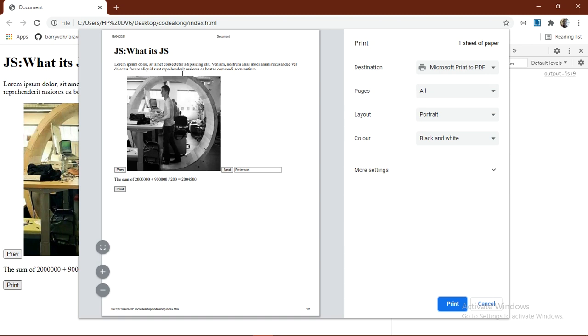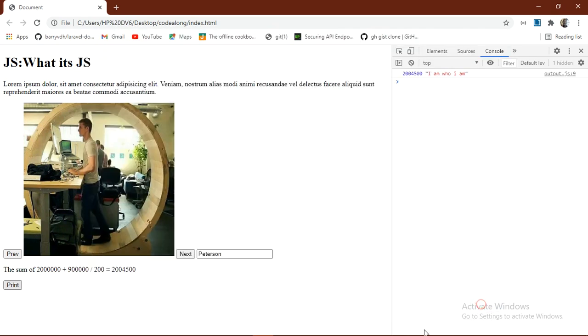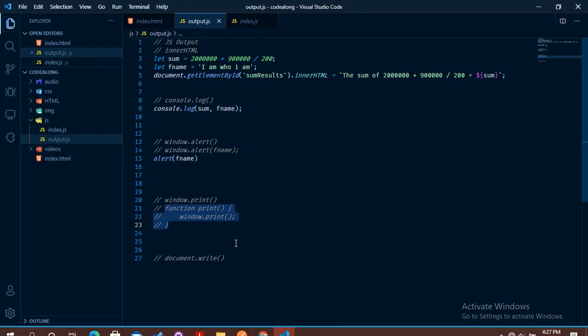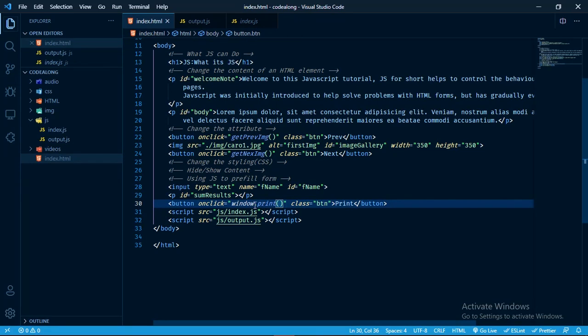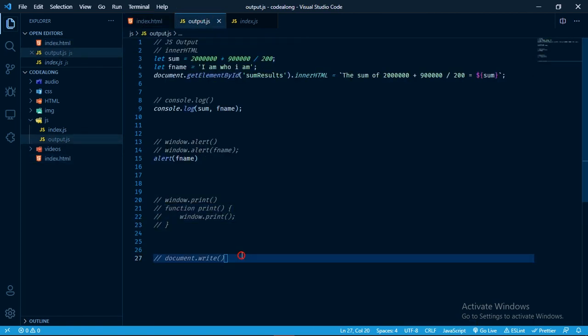You can see that what the print function does is to print the current document that we are on, or the current web page that we are on. So I could be able to print to whichever destination that I want, and I could be able to click print. So that's what window.print does. So seems like this couldn't work, and this works for us. So window.print worked for us here.